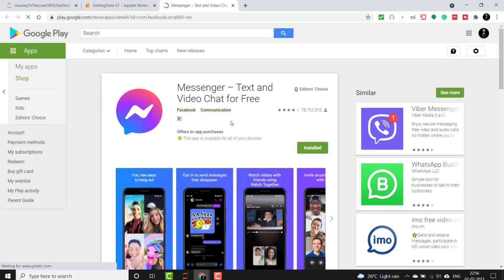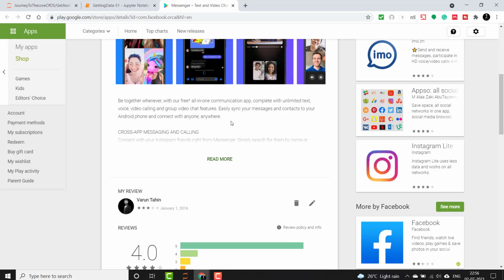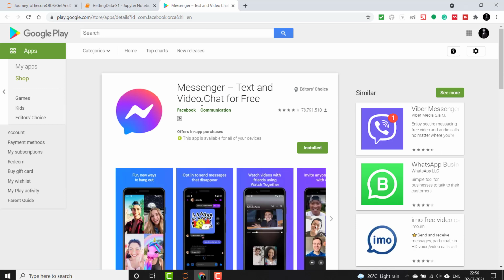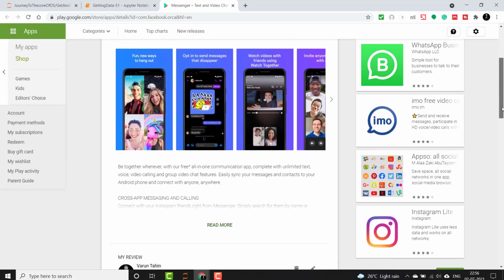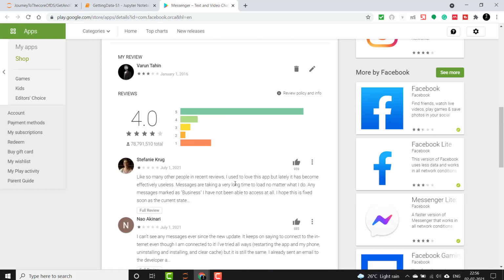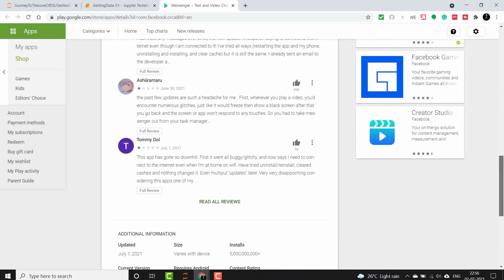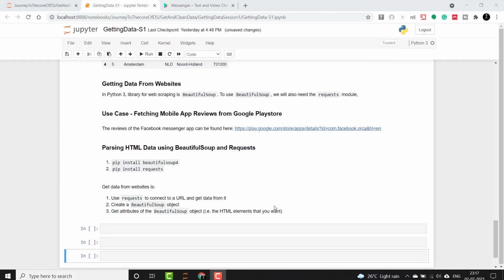When I click this, it will give you a detailed description of this Facebook Messenger app, and people have written a number of reviews about this application here. So we will scrape reviews of this Messenger app, that is, get them into Python, and then we can do some interesting analysis on that. Now we'll see how we parse HTML data using Beautiful Soup and requests.